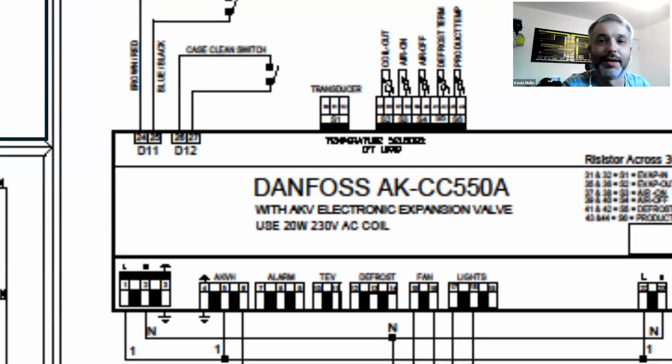Then you've got your air on, then your air off, then your defrost. When we look at the MXPro in a bit, the order is completely different. So just make sure you know where everything is.